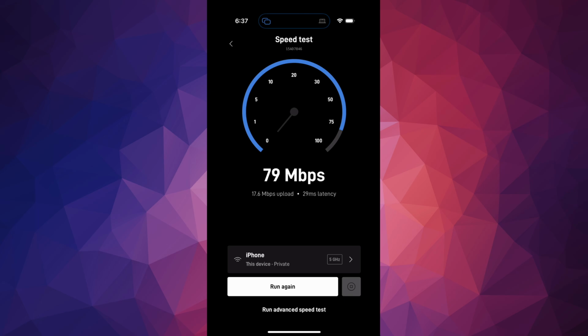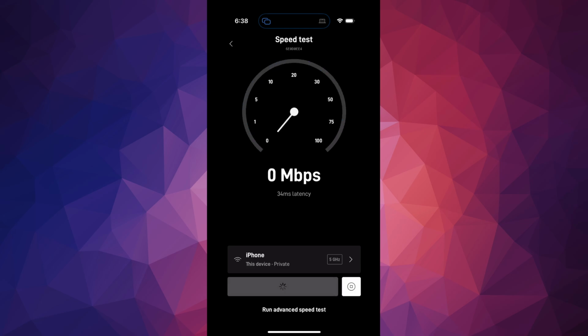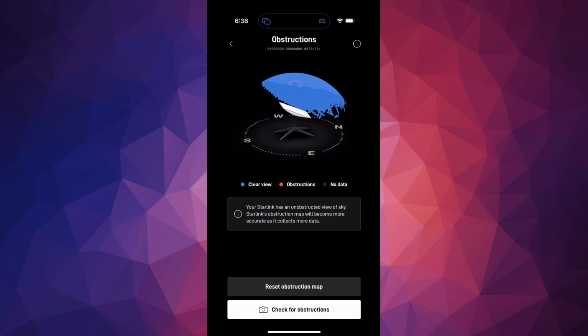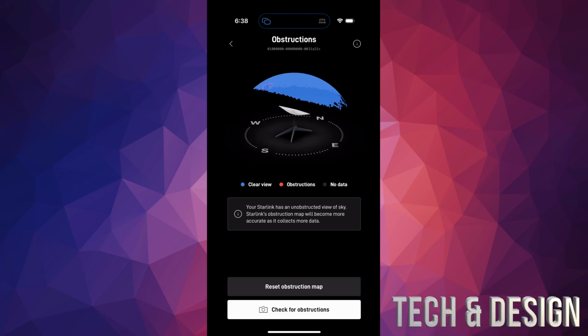So it's not great. I don't have any obstructions in my sky here. This is the perfect example of a clear view. There's nothing in the way. It should be perfect conditions for Starlink to work. However, that's the speed that I get. On average, I would say I do get those 100 megabytes per second, as long as you have a clear view of the sky, so you won't get any interruptions either. Let me go back, and if we go into obstructions, you'll see that I have a clear view. I have zero obstructions right here with my Starlink.